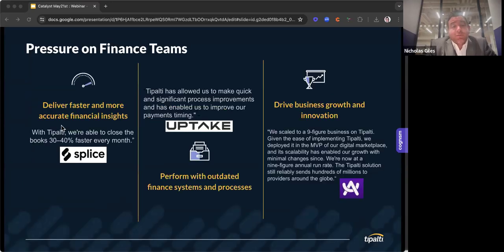So Tipalti likes to summarize these pressures on finance teams into 3 parts. First, the need to deliver real-time insight on spend management to the rest of the business. It's really important that financial data is in the hands of users and management so they can make the best decision on a day-to-day basis.